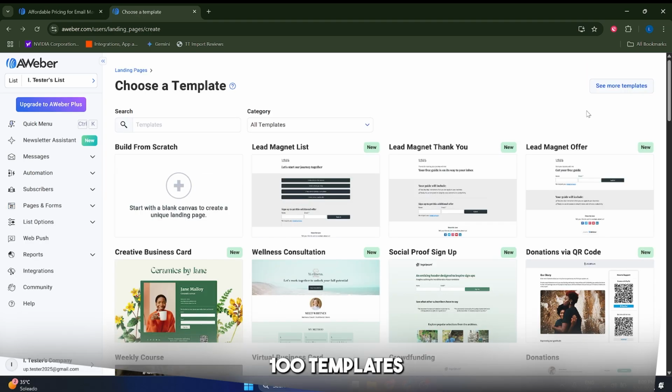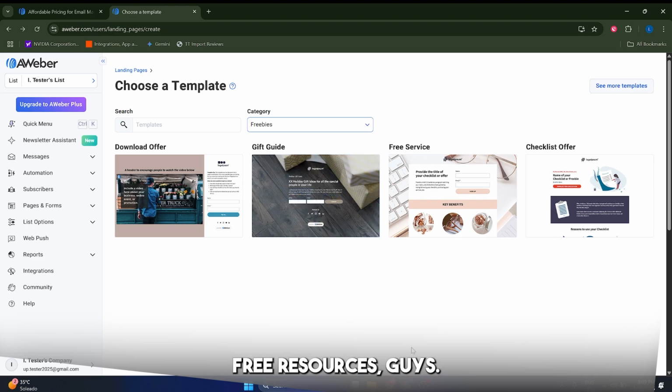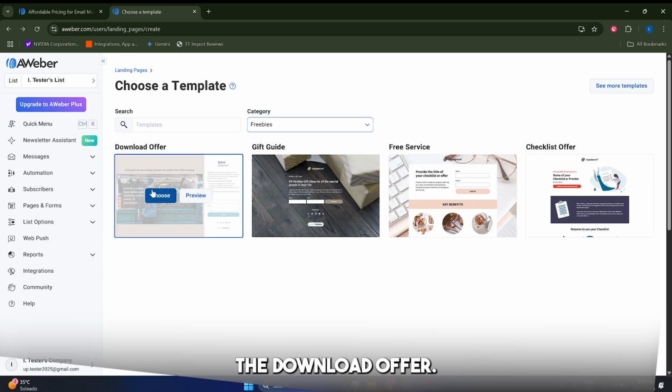Aweber has over 100 templates for different goals like selling a product, promoting a podcast, in our case offering a free guide. We're actually going to choose this particular category in here, which is going to be called freebie, okay? And that's going to have all of the basic structure that we need to offer free resources, guys. So just select from one of these ones here, okay? In my case, it's going to be download offer. I think that's going to be pretty good and pretty relatable. So let's click on choose.